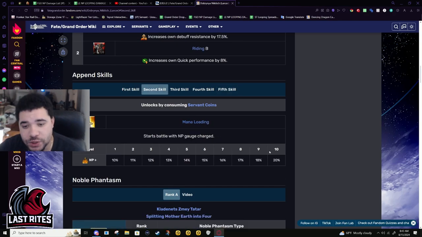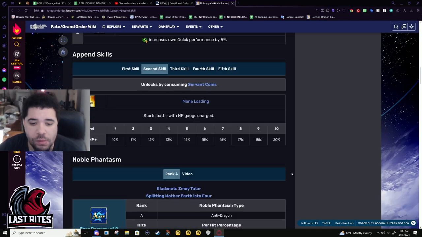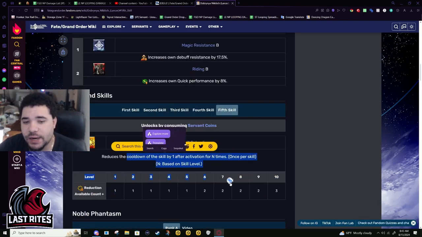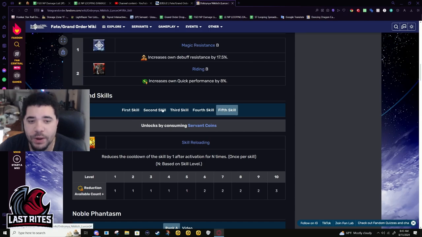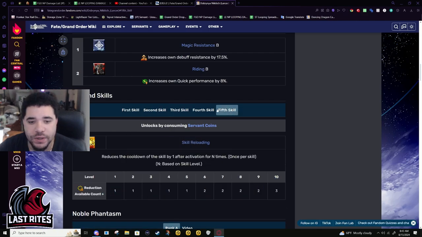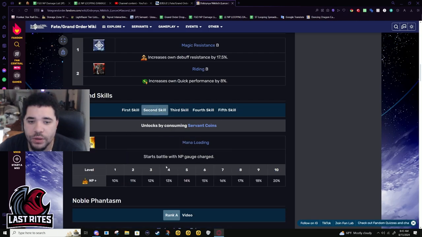If she was Buster. No. Default is going to be mana loading. Second append would be skill reloading, but eventually we're going to be able to swap in the future. And if you can get away with not needing mana loading, put it on skill reloading. And if you can have both.